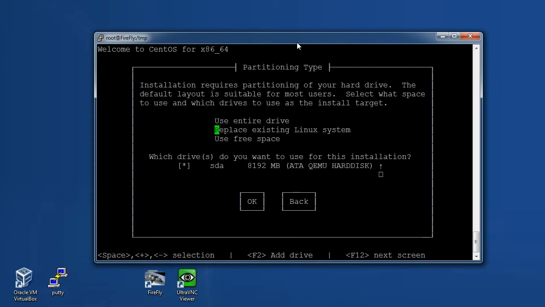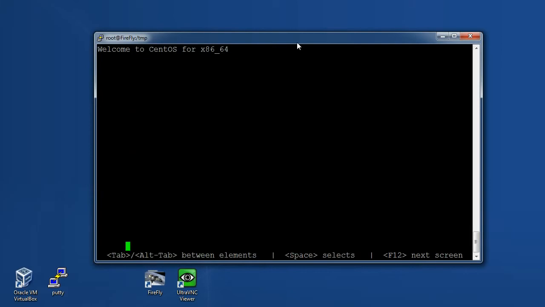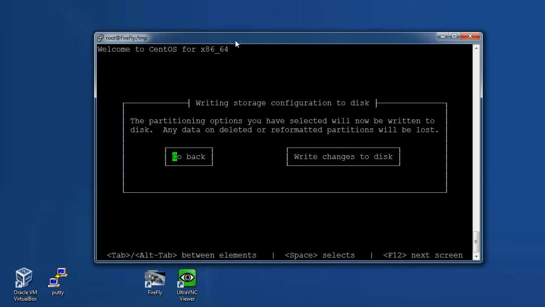And then here we're going to want to select, with our up and down arrows, use entire disk. It was on replace existing disk or existing Linux system. Just going to go up to use entire disk, and we'll tab down, and then we'll press enter on OK. And I'll pause again. Okay, I guess I really didn't have to pause, as it came right back up, but I did anyways. I will tab over to Write Changes to Disk and press Enter.